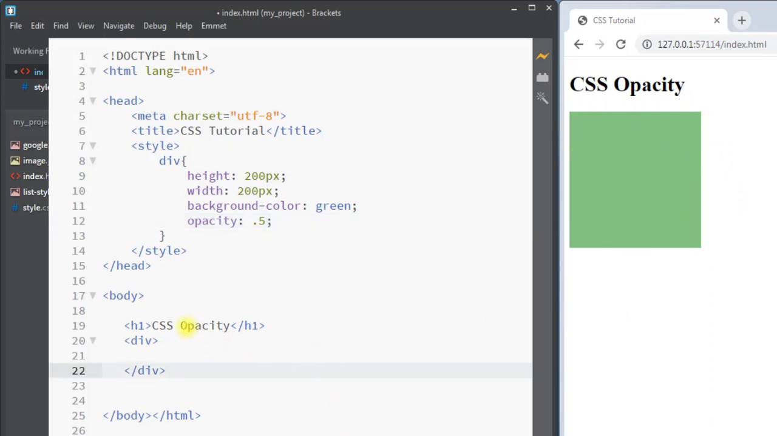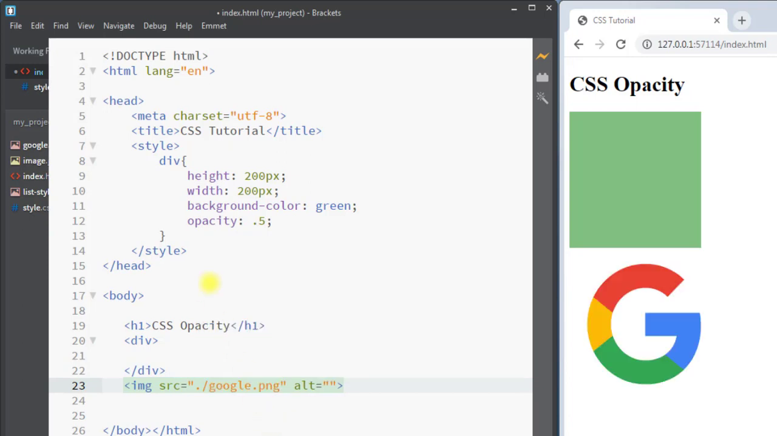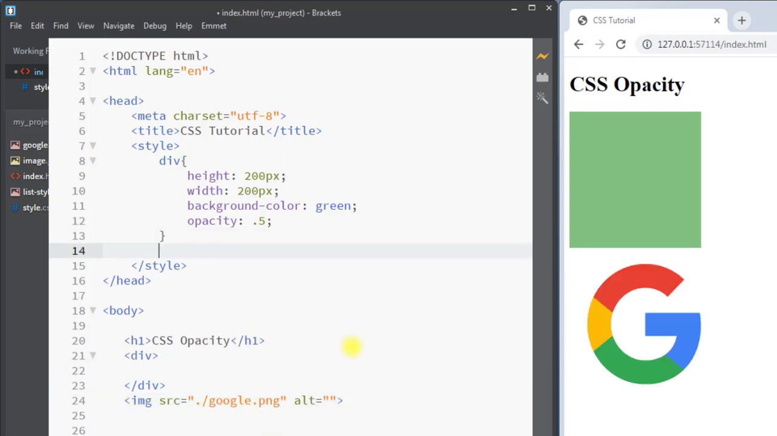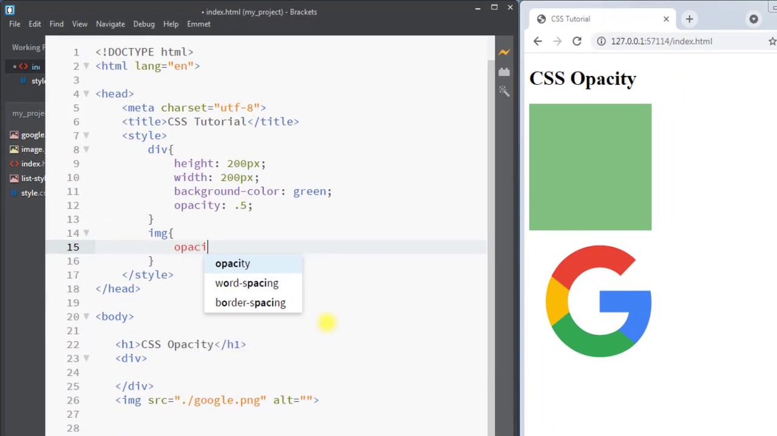Also, we can use the opacity property to create a transparent image. For example, we're going to add one image, and now inside the style tag we're going to select our image and use the opacity property to add opacity to the image. So we're going to add 0.5. You can see our image is now semi-transparent.